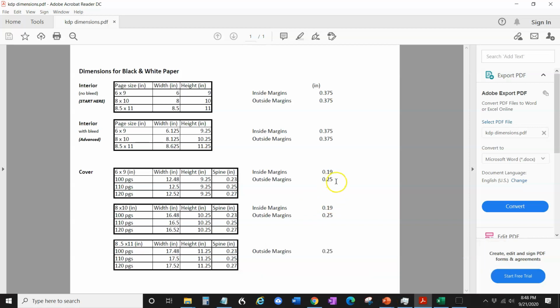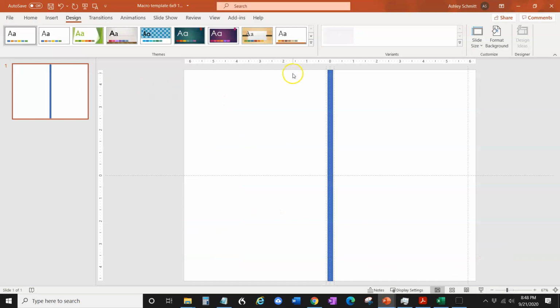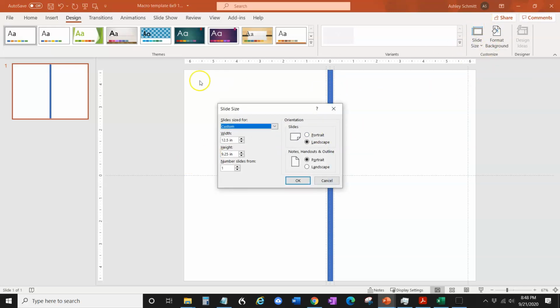I'm going to do 0.25, and this inside margin, don't worry about that too much. When I do that fold over room against the spine, that kind of takes care of this portion, and then this 0.25. So let's go fix that. All right, so I'm going to fix this, and let me fix my slide size, because I had done that wrong. So you go into Design, Slide Size, right? I've got to fix this to 0.48.